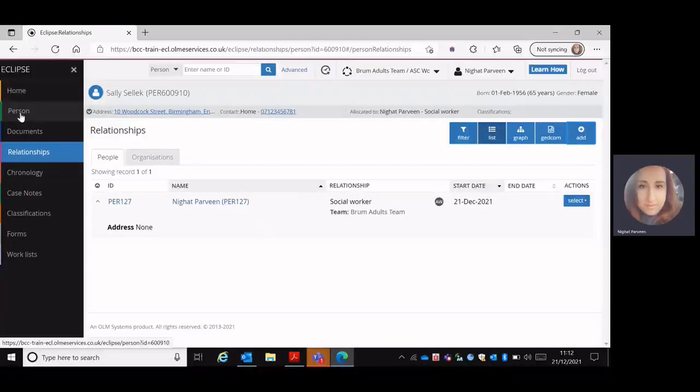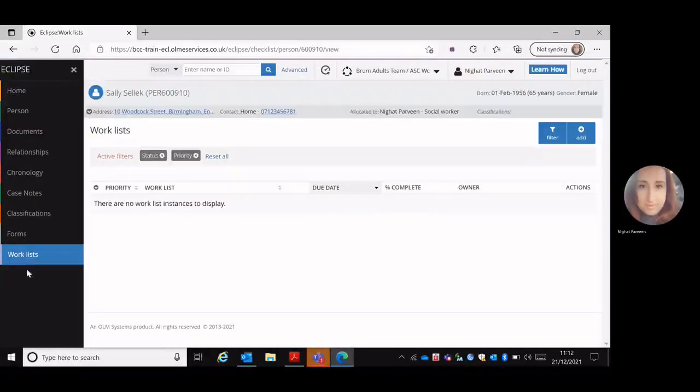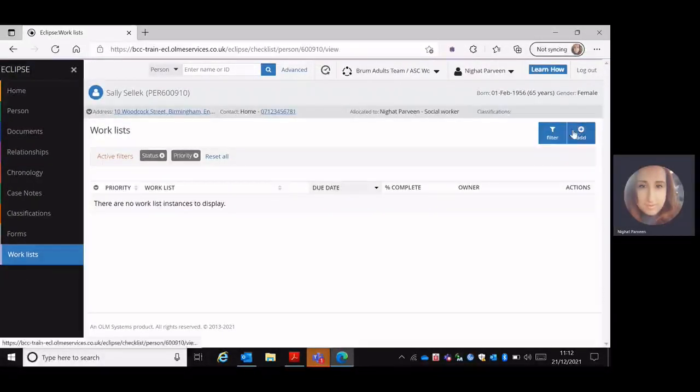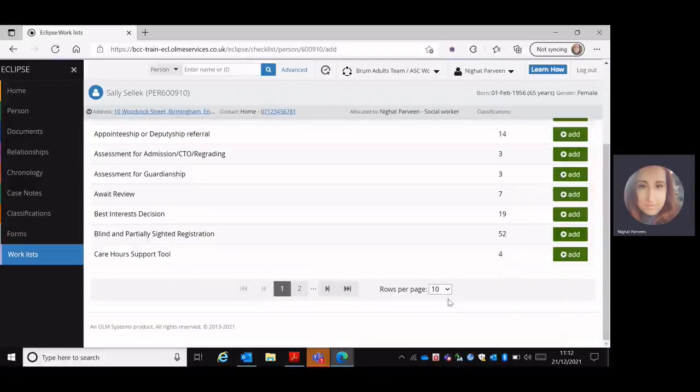Next, we're going to look at how to create an initial contact. So again, when you're working in Eclipse, everything starts from the work list. All forms start from work list. So if you go into work list and you click on the blue add button on the right hand side, you can see that there are 138 work lists to choose from.